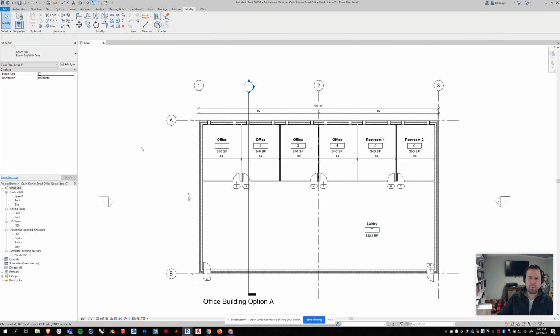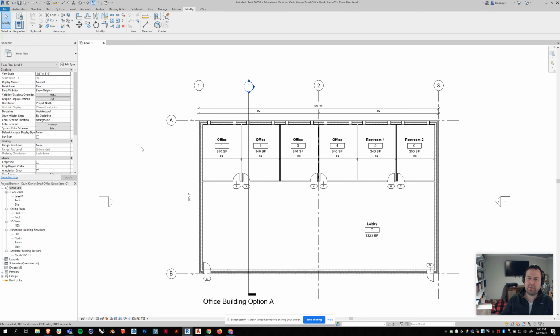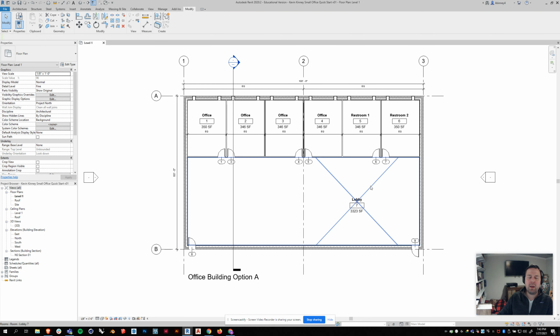Okay. So we have all of our office names. We have the square footage for each. This is looking like a really nice floor plan, and we did this relatively quick in Revit. So let me consult my list.